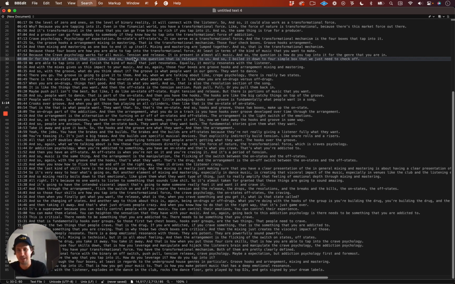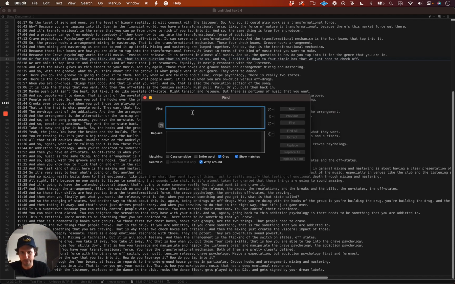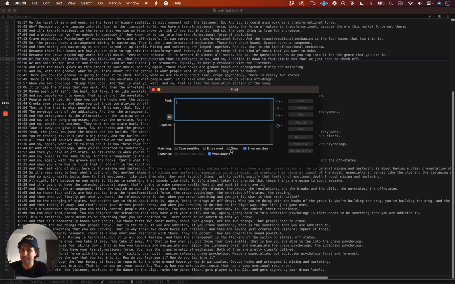So if I just hit Command F, then I could find, and by default, this GREP option is not going to be checked. We need to have that checked. That's going to allow us to search with what are called regular expressions, or regex. I literally just learned about this a couple minutes ago. But now I can search for general timestamps.